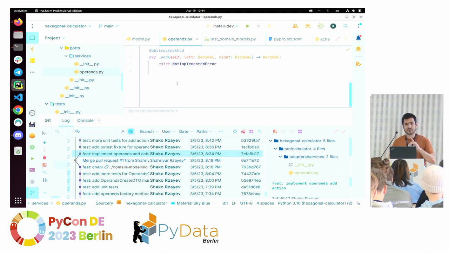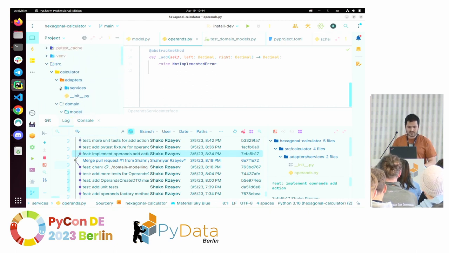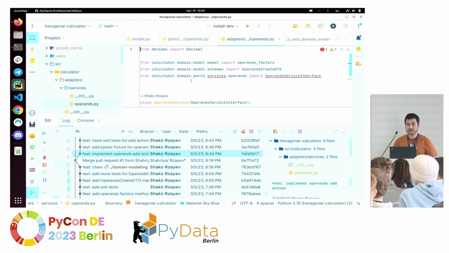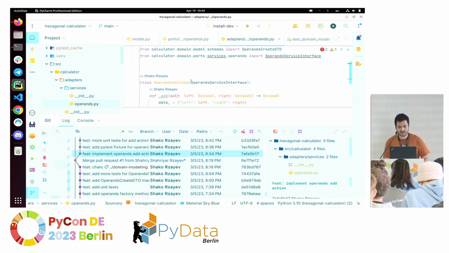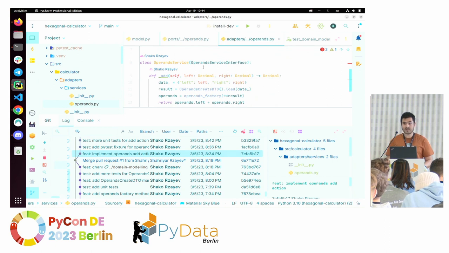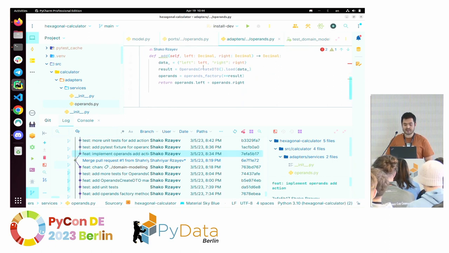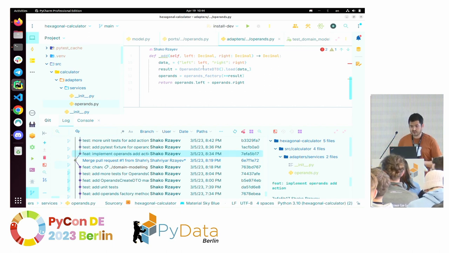This is the port side. As you see, on the port side we have services and interfaces. In contrast, on the adapter side, we have services with a concrete implementation of this interface. In the operand service, we inherit from the interface and implement this underscore add functionality. It's just creating a data dictionary with left and right. Then it validates with marshmallow, because we want to use this operands create DTO while creating our operands. Then we create the operands domain model, and afterwards we add these two numbers.